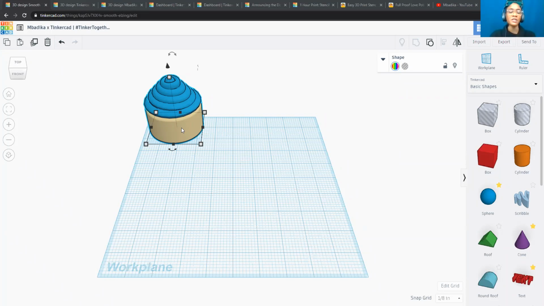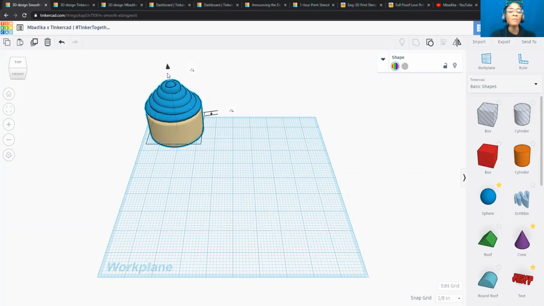I'm going to take my cupcake and lower it into my work plane. This is something we wouldn't typically do when we're doing CAD modeling on Tinkercad, because you always want your stuff to be on top of your work plane. Nobody wants their project to be through the table. But here, just bear with me, we want our work plane to act almost as a knife that's cutting a slice of our actual design.